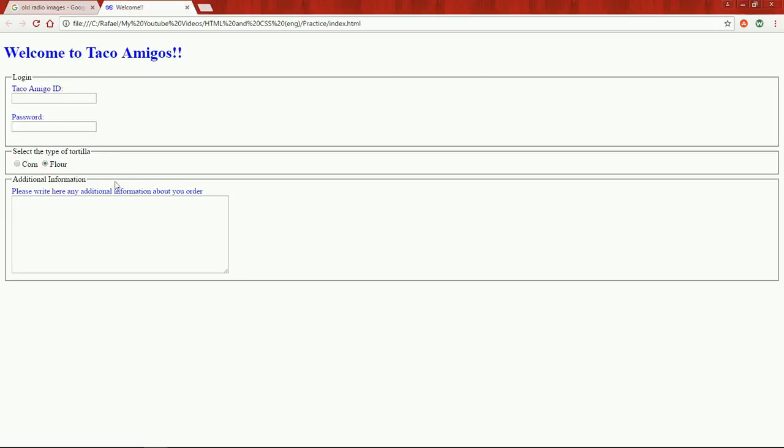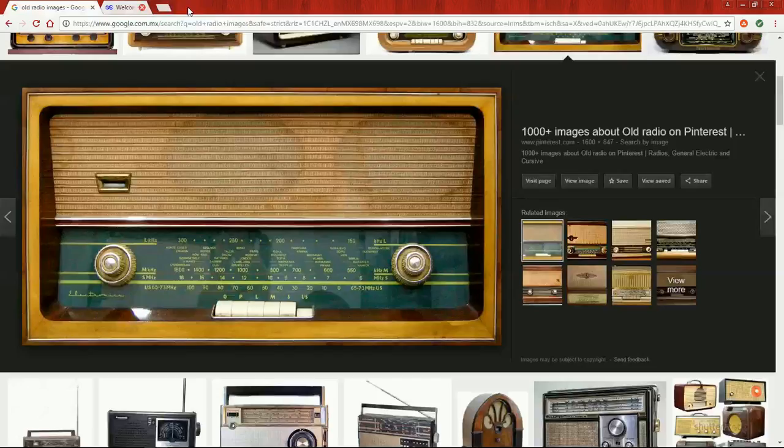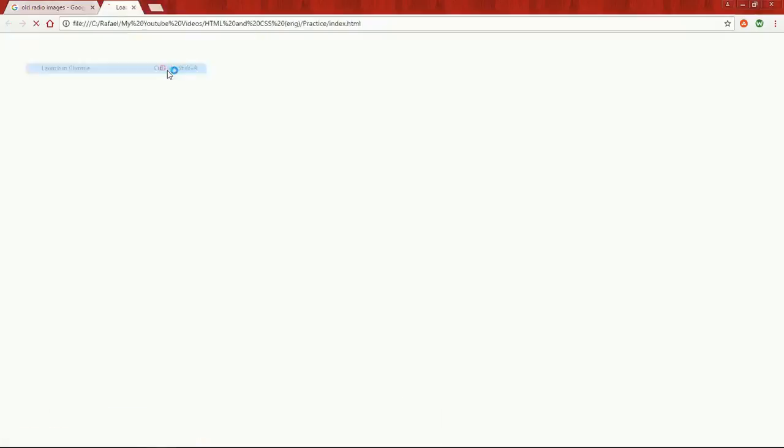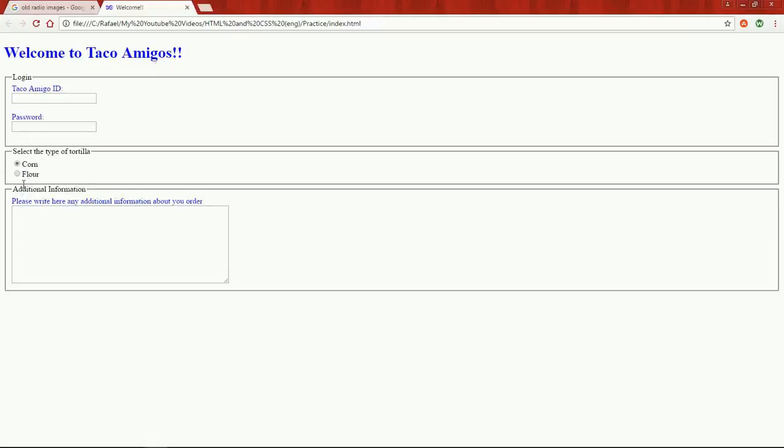And one last thing is that you can see here they are placed horizontally, but what if you want to have them shown vertically? Well, it's pretty simple. You just have to add the break line at the end of the first one. Let's save this, run this, and now they are shown one on top of the other.